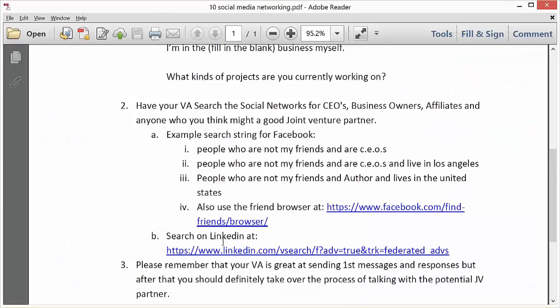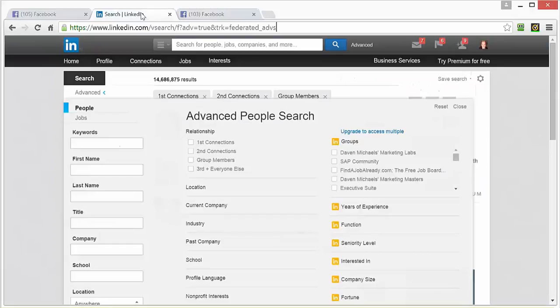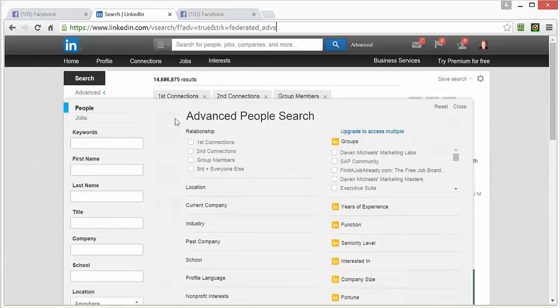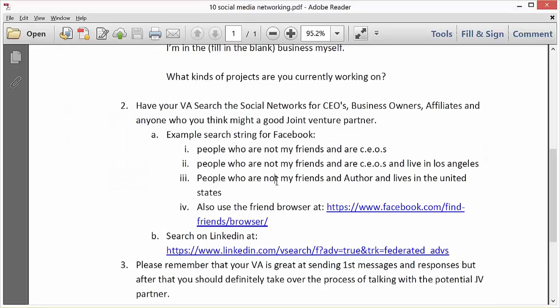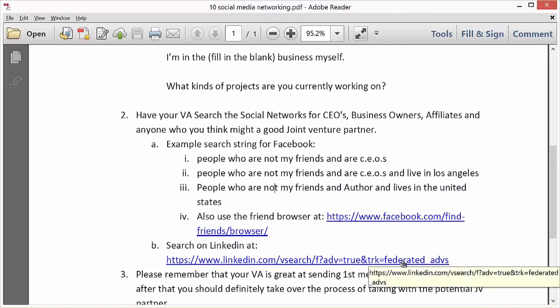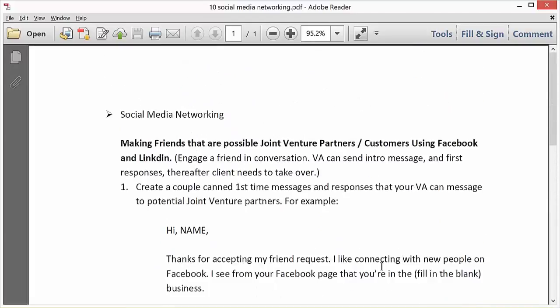Okay, and then on LinkedIn, here's where you could search, linkedin.com/vsearch, and this is what that looks like. This is actually the advanced people search, and you can put in keywords, you can put title, company, location, and then you could search for people on LinkedIn that way. So please remember that your VA is great at sending first messages and responses, but after that you should definitely take over the process of talking with the potential JV partner, or joint venture partner, or customer, depending on what the case is. So that is social media networking.